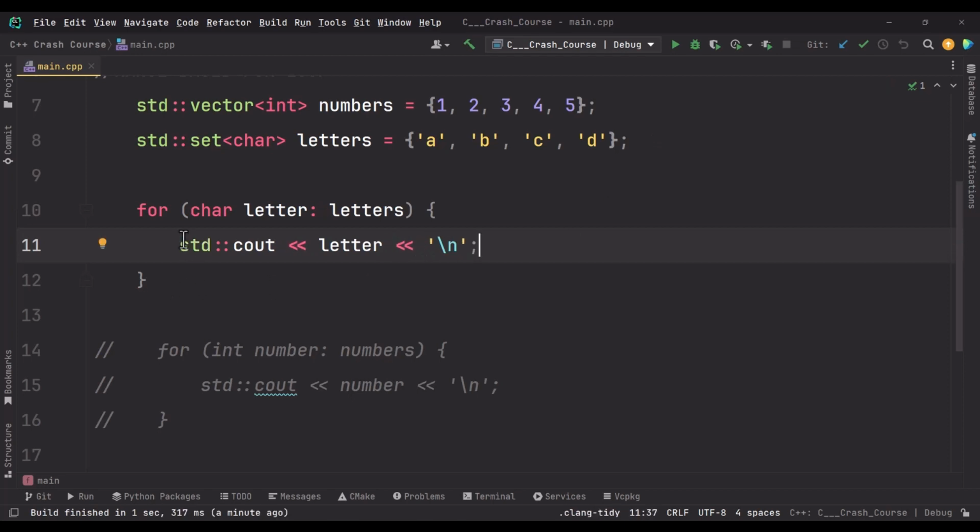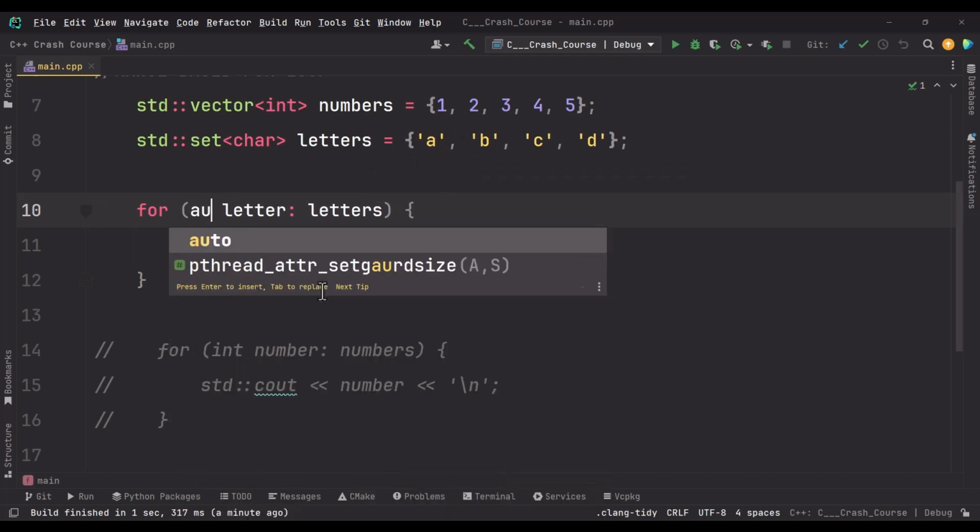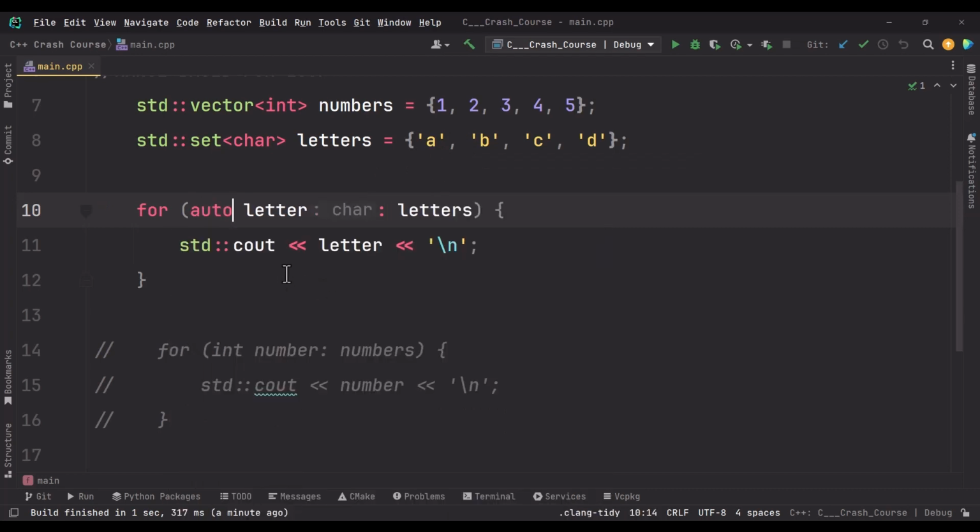So what I did was I used the range-based for loop, stating the data type of the individual element, which is char. In some cases where you don't know the data type of the elements, or you want the compiler to deduce the data type for you, you can use the auto specifier to tell the compiler to automatically deduce the data type of the elements in that container for you.